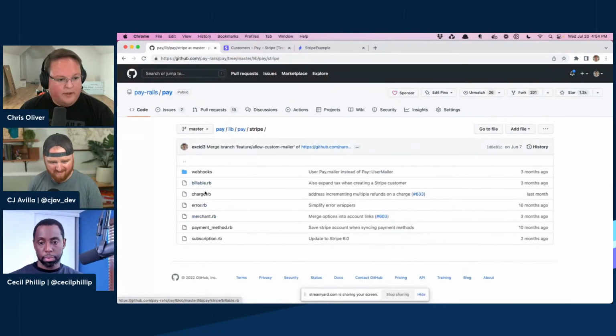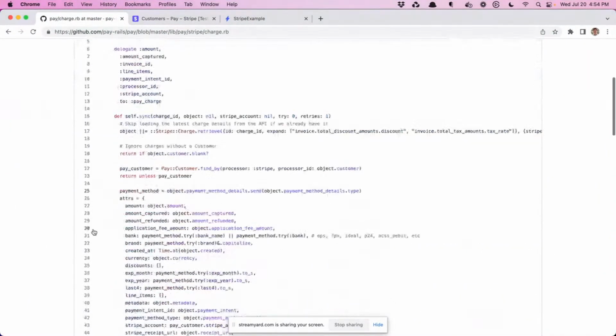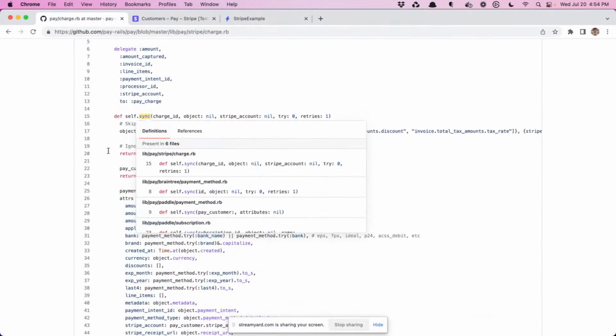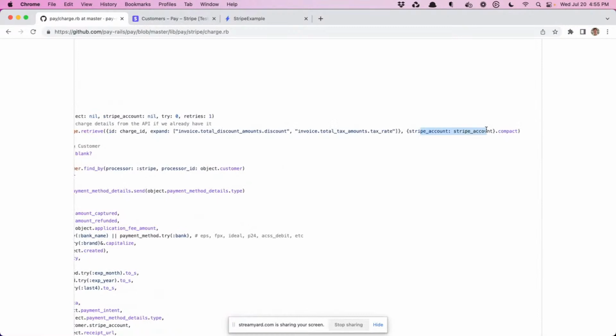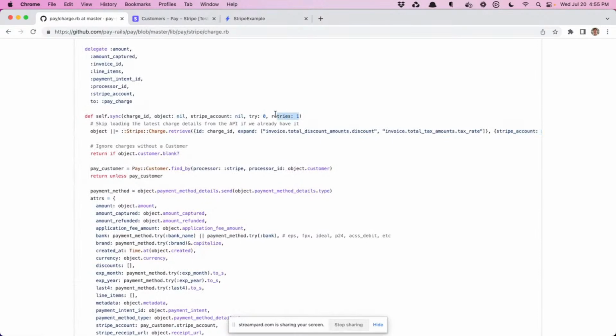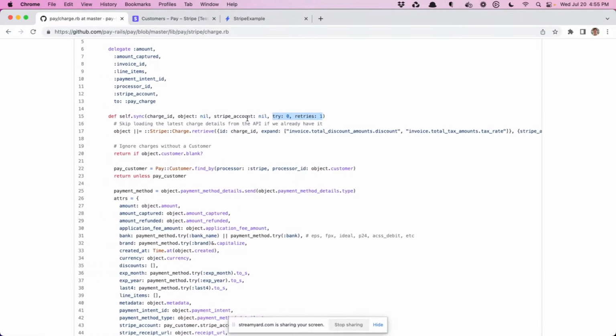If we go to the Stripe charge, the sync method is pretty long, but you can give it a charge ID, and if you want to skip the API request, you can pass in the object. And if you didn't, we will go retrieve the Stripe charge. We'll expand the discounts, the tax rates. We'll include the Connect account on there. We'll automatically retry if for some reason you get rate limited or whatever the case is.